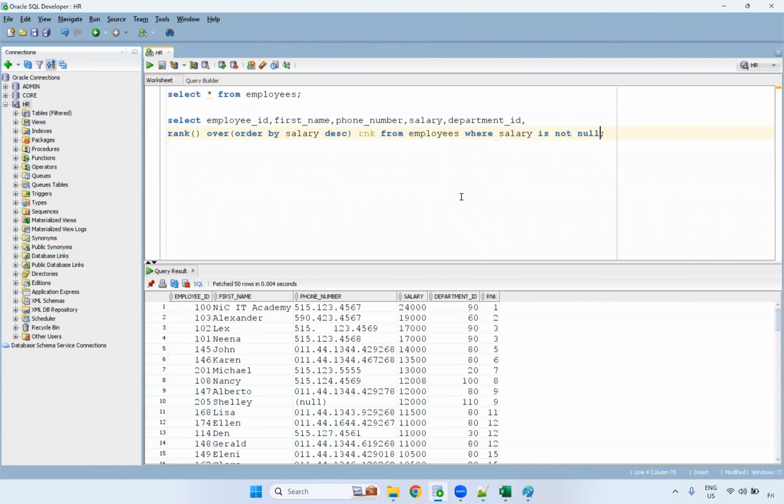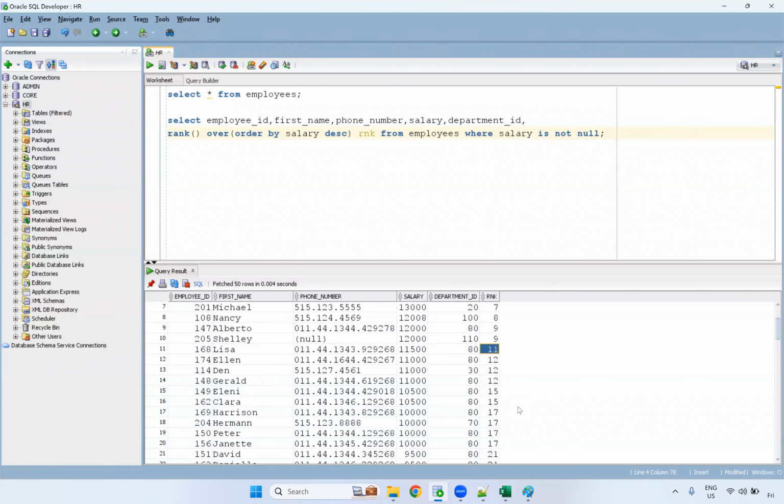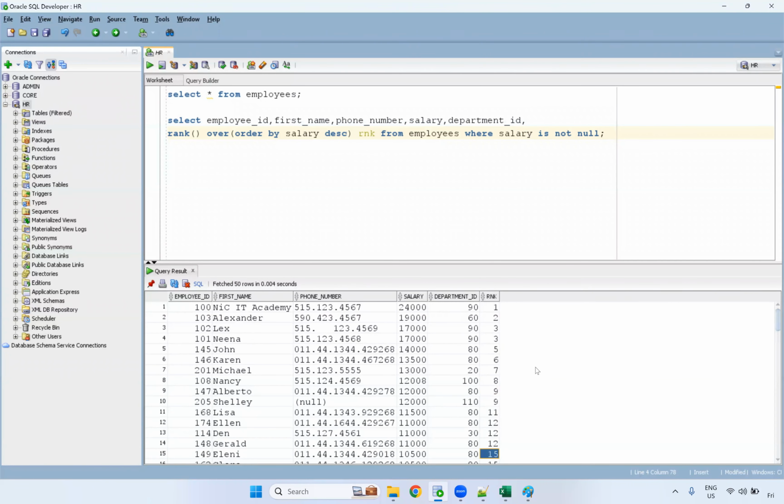Okay, so this way you have to use a not null column. So you'll be doing the ranking 1, 2, 3, 3, 3. So why is it 3, 3? Because 2 members are getting the same salary, 17,000, 17,000. The next rank will be 5, right? So 5, 6, 7, 8, 9, 9. Then you are getting 11. Then 12, 12, 12, 12, 13, 14, then 15, right? So this is what we will get.